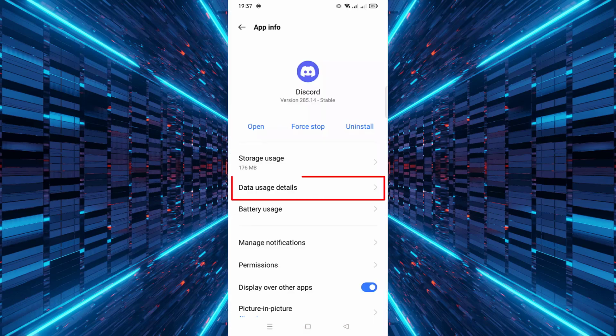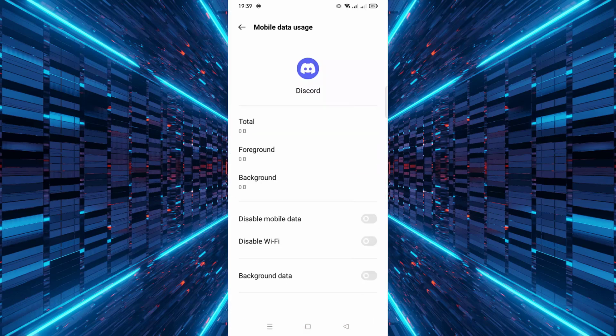After that, click on Data Usage Details. Find the option labeled Disable Mobile Data and simply switch it on. That's it. Your Discord app will now only work on Wi-Fi.